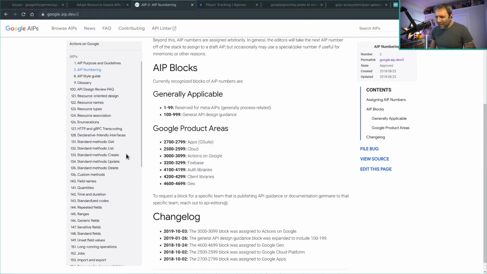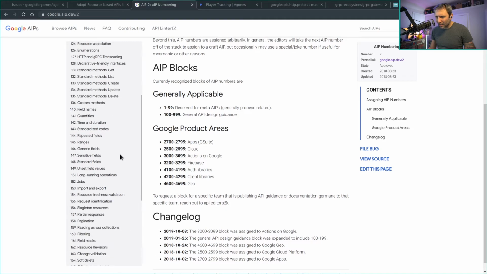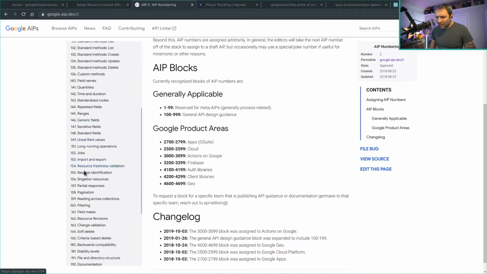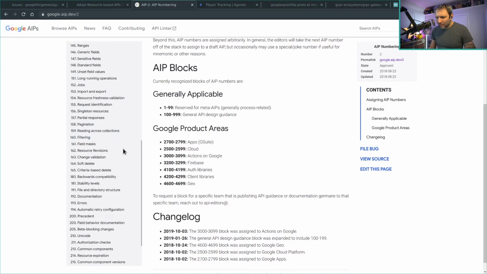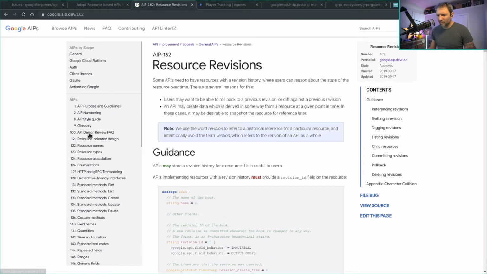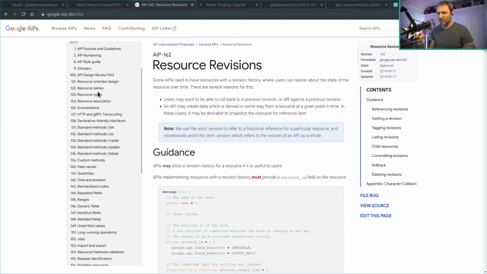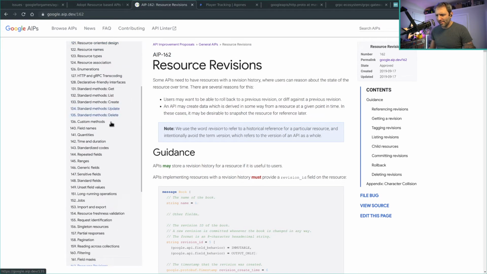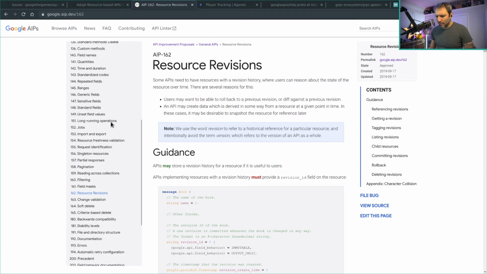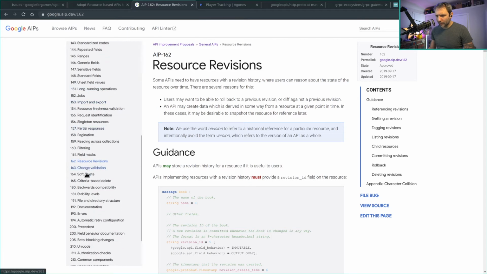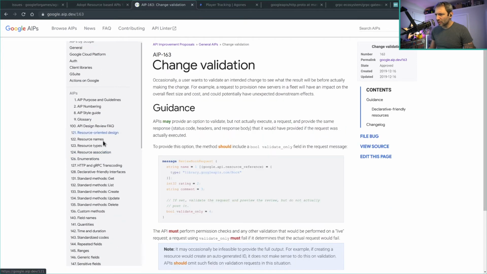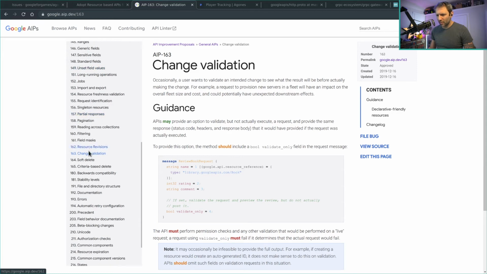I'm probably jumping ahead here. Field names, yada, yada, yada. Pagination, resource revisions. Revisions of the resource over time. No, that's not what I want. Change validation. Now it's like a dry run. That's fine too. Backwards compatibility.